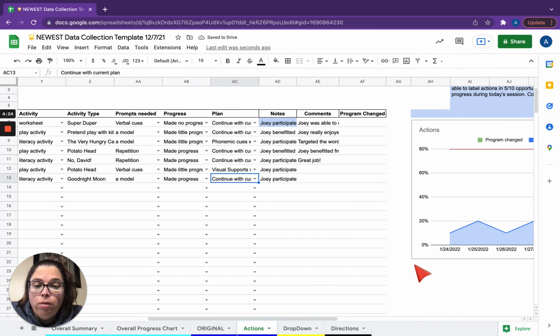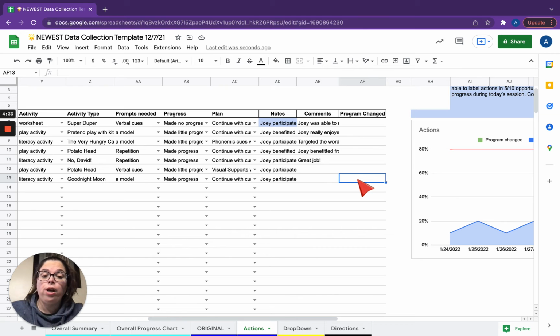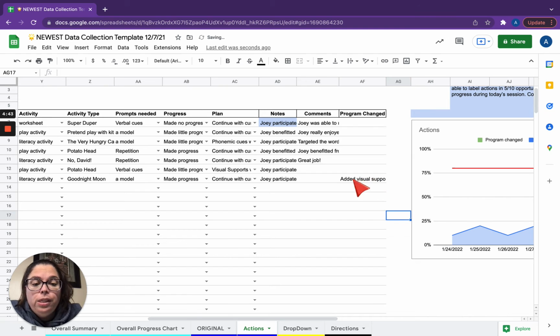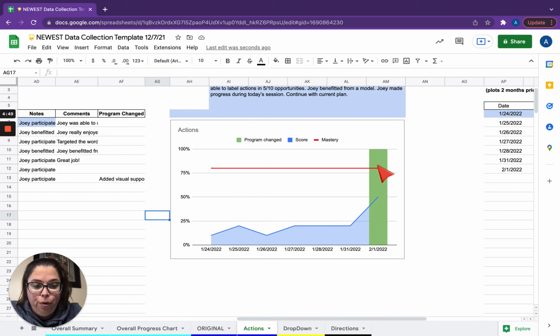Now, I don't have anything to add in the comments section, but I do want to make sure that I note that I did change something in my program with this child. So what I did was, we're going to say we added visual supports. Okay? Now, when you put something in that column of that program change on that specific date, what happens is you're going to see a bar come up.